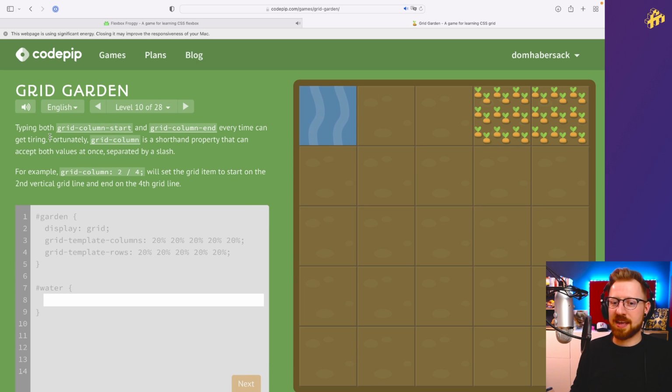Typing both grid column start and grid column end every time can get tiring. Fortunately, grid column is a shorthand property that can accept both values at once, separated by a slash. So instead of typing grid column start and grid column end, we can go grid column. And the first value is the start. So if I tell it to start at 2, column singular. Okay, grid column, not grid columns.